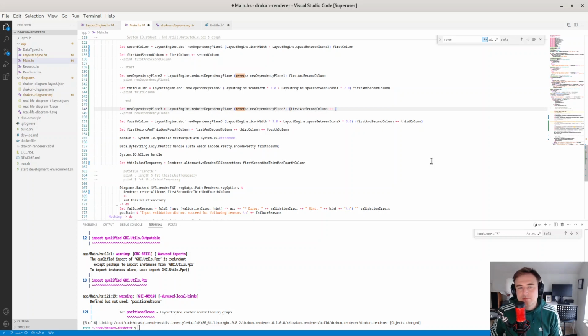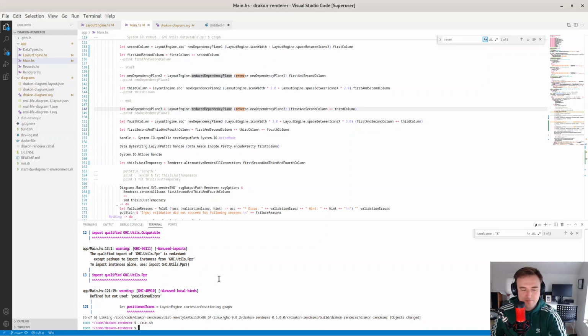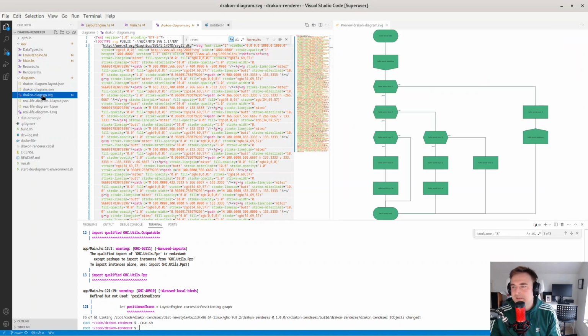So these are the columns of positioned icons. So we need to provide them to the reduced dependency plane in order to remove positioned icons from the dependency plane. Okay. Right. Let's render it one last time. And let's see. Yes, and it is looking correct.